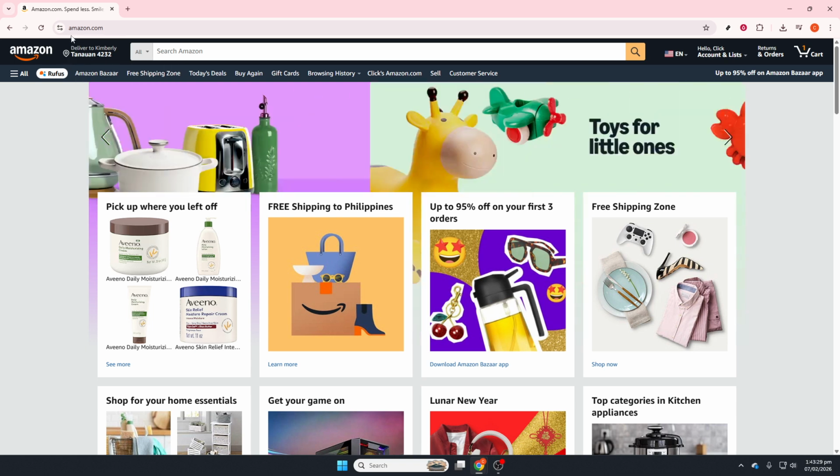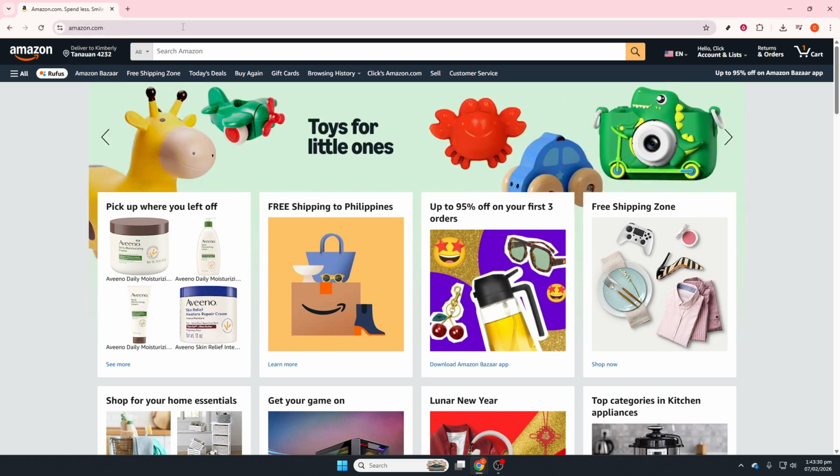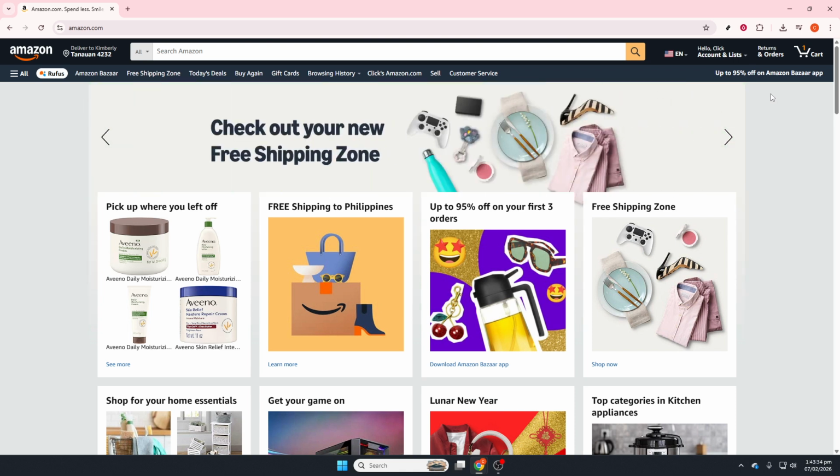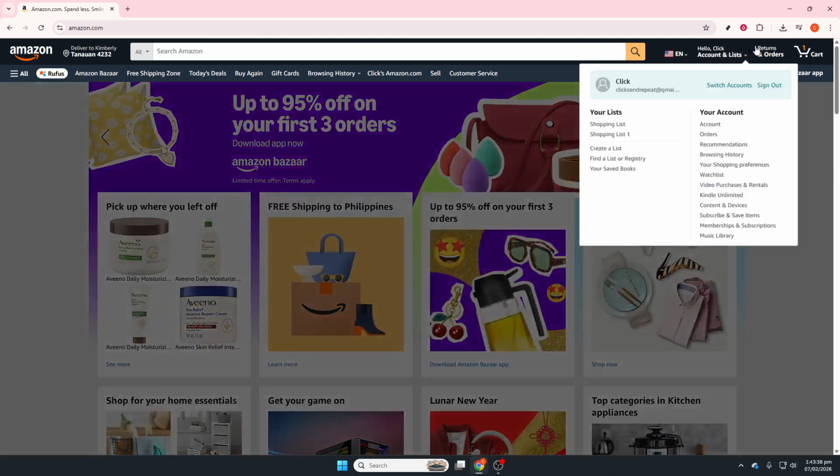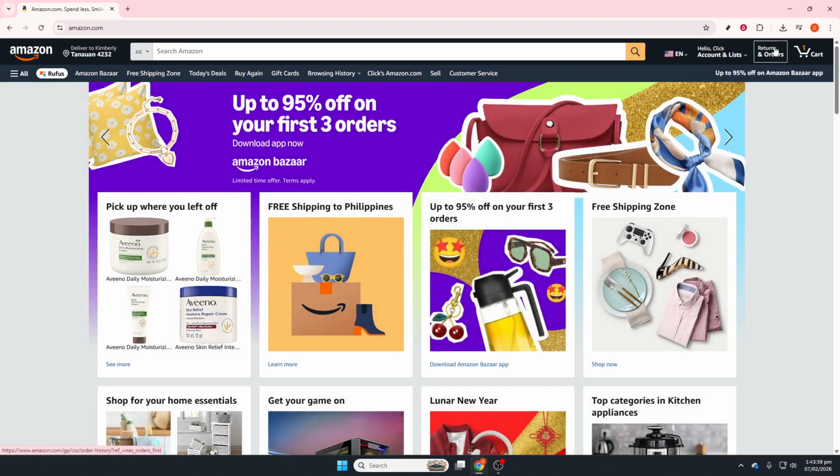Start by opening a web browser and going to Amazon.com, then sign in to your account. Once you're in, hover over or tap Accounts and Lists at the top of the page and choose Your Orders. This is where all your purchases are listed. Take a moment to let the page load fully so you can see the most recent orders first.